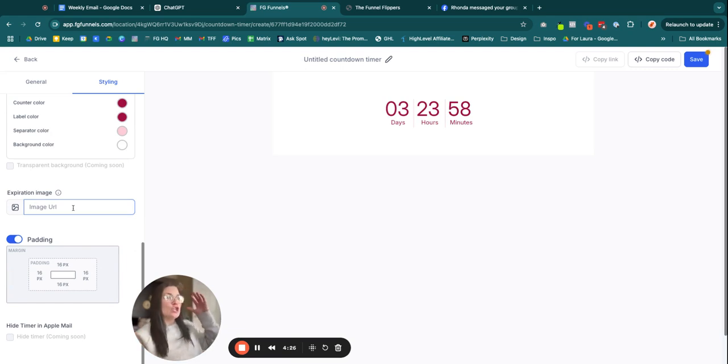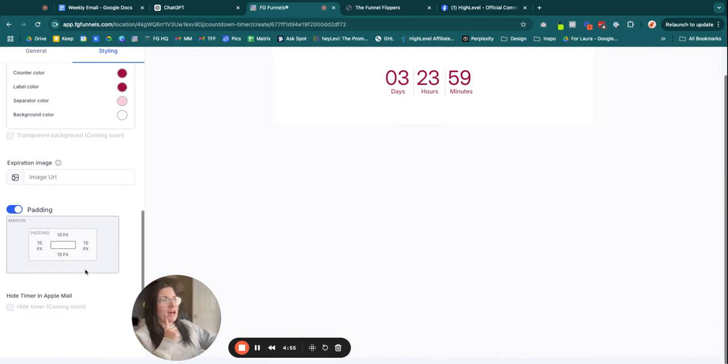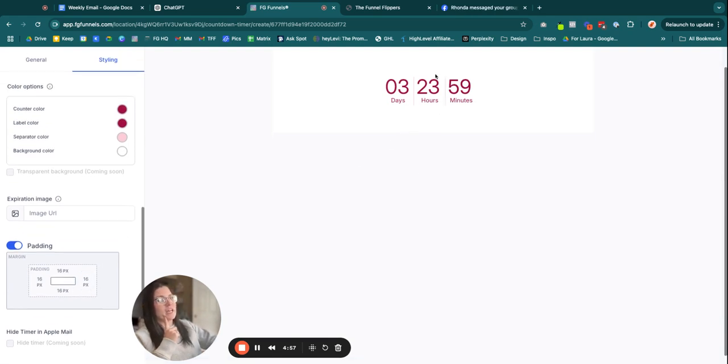Expiration image. This is where I highly recommend you create one of those expired images, like take a screenshot right here of this countdown, or you could literally just make a little graphic that says expired. Because if you're putting this in an email, or even on your page, when it expires, it will show them that image instead of this countdown or just a blank box or a bunch of zeros. It will show them that it's expired or whatever image you put in there. And then padding, you can just adjust how much spacing, left, right, top, bottom.